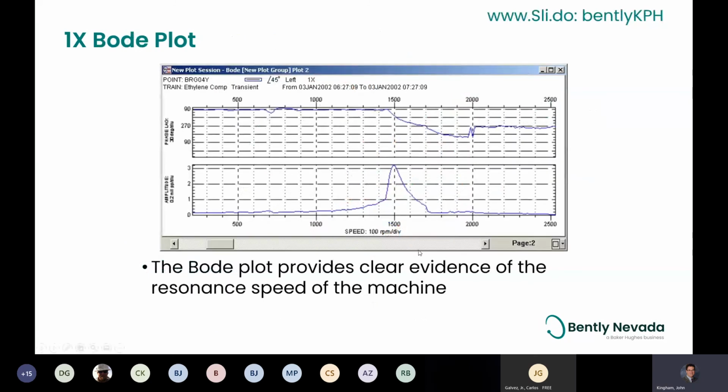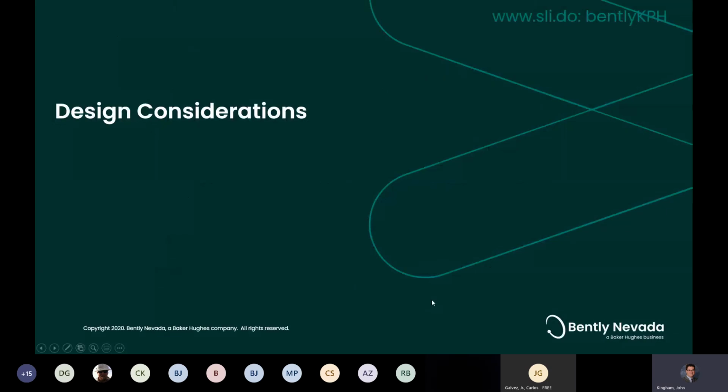Here's a Bode plot, again 1x amplitude and phase, different coordinates, x and y versus the polar. But it shows me I've got my resonance around 1500 RPM here. Shows me my phase roll off. Not as intuitive for balancing, but it does give you some good information. The other thing I always like to do on these is I'll put the direct measurement on here as well, because if you have something that's not happening at 1x, you'll pick it up here very easily. Okay, so that's why we want to use a Keyphasor.